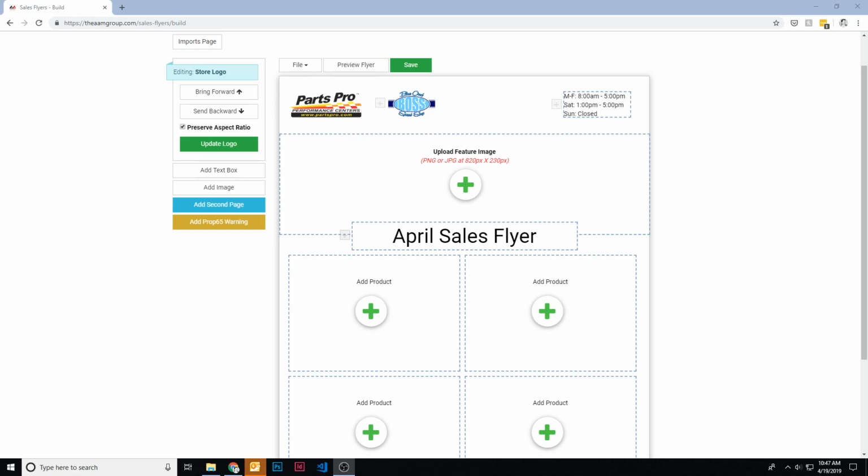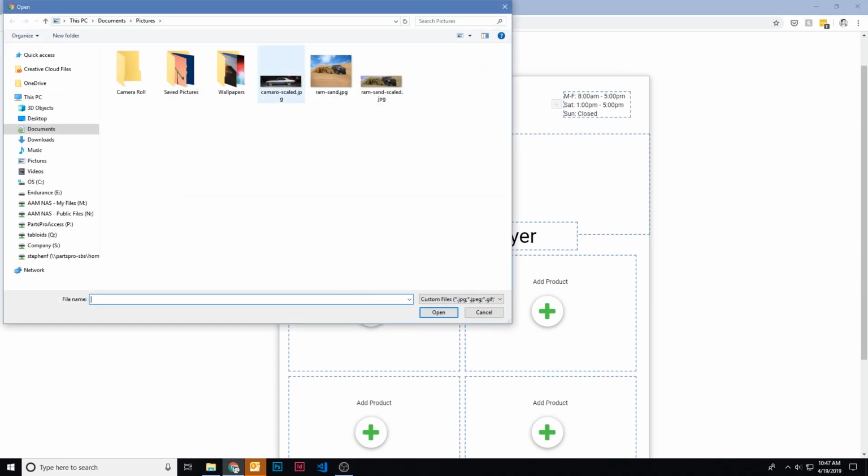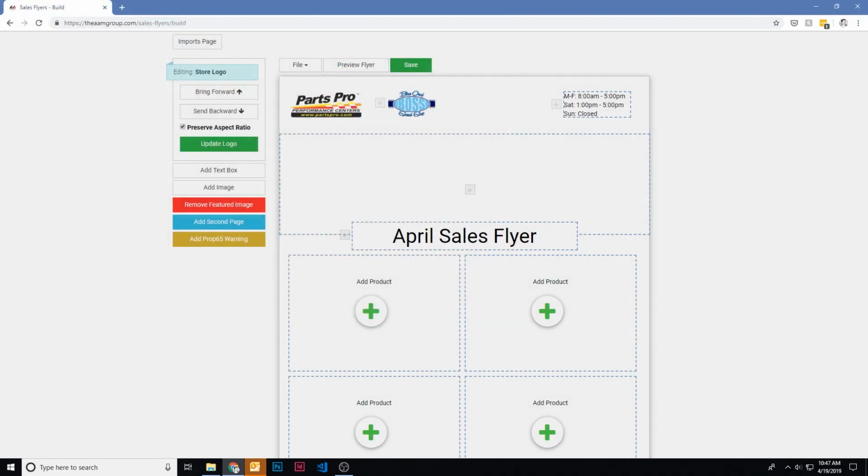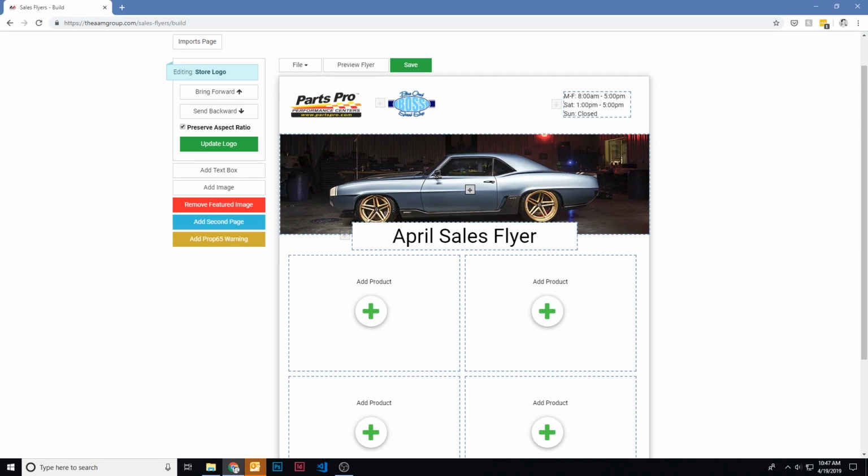The next thing you want to do is upload a feature image. 820 by 230 pixels is really the ideal sweet spot for this image. I've already made a few scaled images, so what I'm going to do is load my Camaro image that's been scaled perfectly to the space. This is the first place that customers are going to look. This is the first place that their eyes are going to be drawn to, so it's important that this is a cool image that really gains a lot of attention.